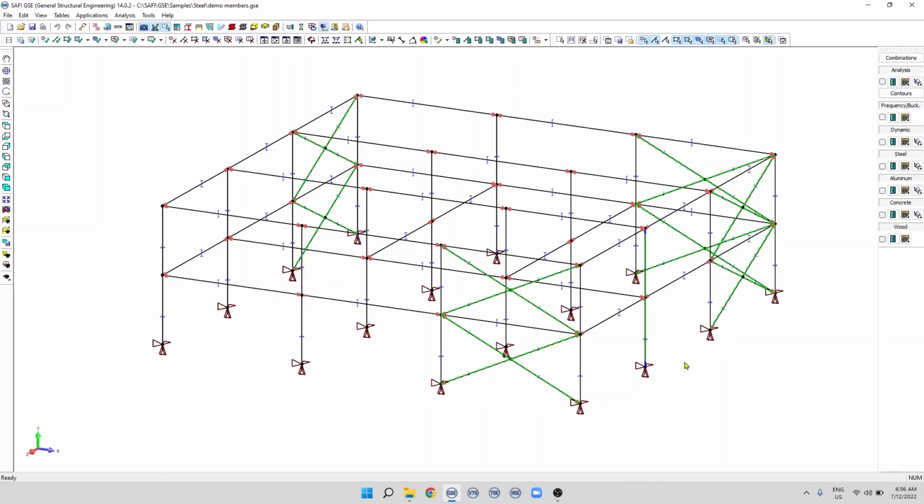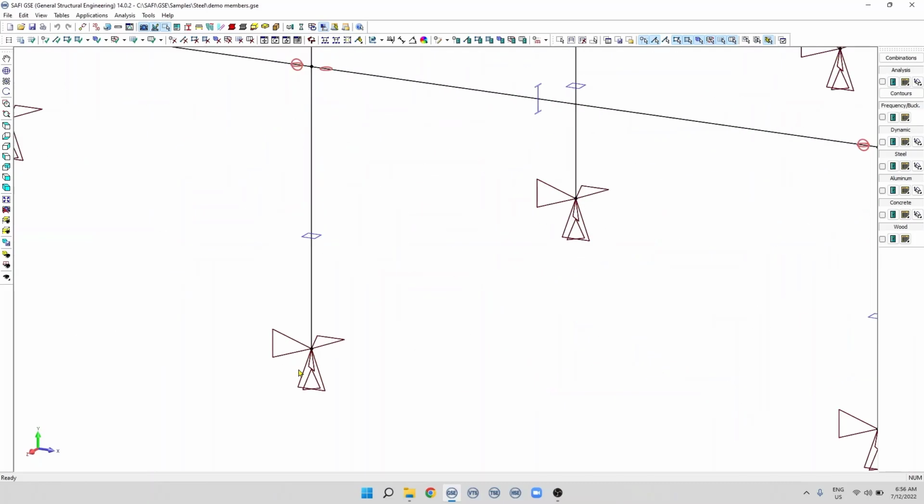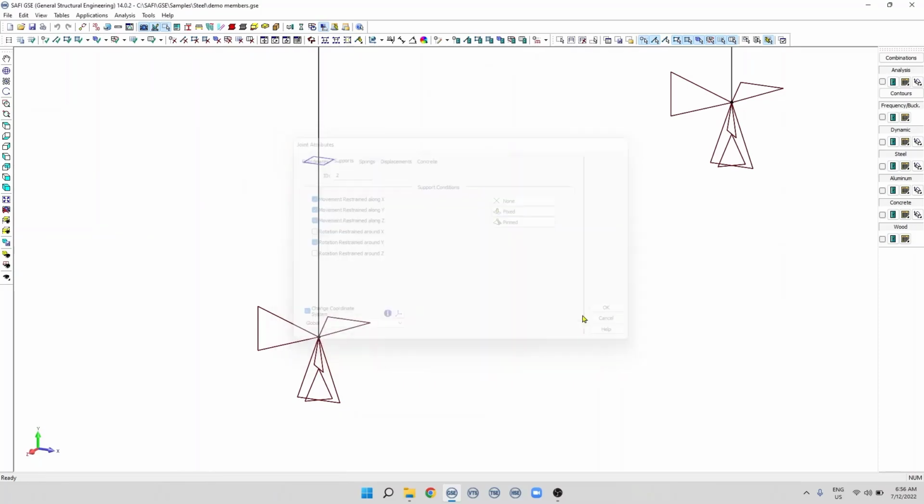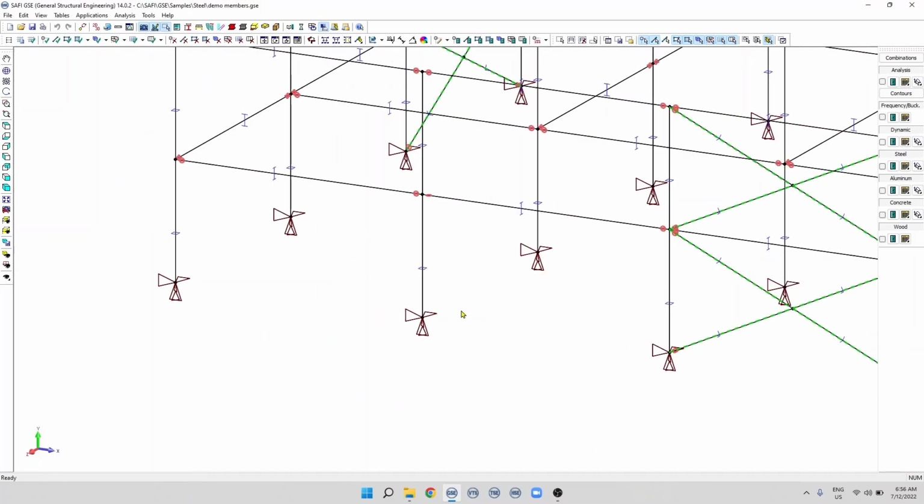To edit the supports, we need to edit the joint attributes. One way of editing the joint attributes is by double-clicking on a joint. We can also edit the joint attributes of one joint using the command Edit Joints. The shortcut is also the key J.